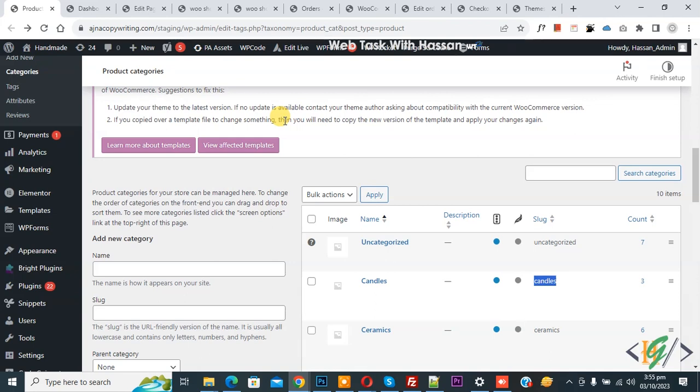We are going to get the total purchase amount for a specific category using custom code.